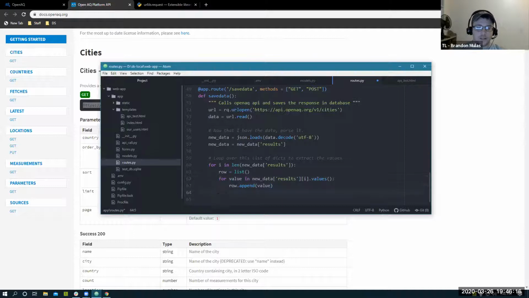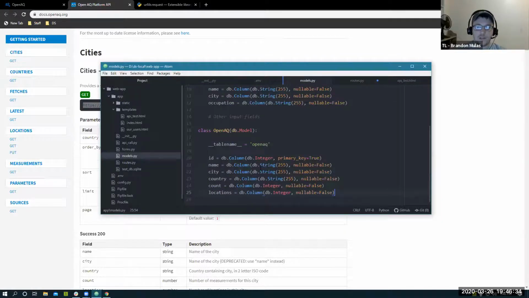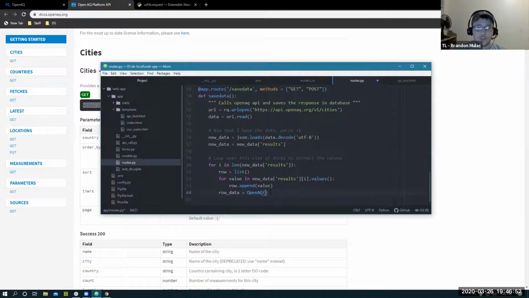Okay, so this part's done. I'm going to come down here below it. Now, once this is complete, I want to construct the class. So I'm going to say row data, because this is all the data for the row, equals OpenAQ, the class. And remember, each of these variables is a column name, right? I don't need to specify ID because it's a primary key. It will auto increment. I don't want to mess with the ID, okay? But I will input name, city, country, count, and locations. So that's what I'm going to do.